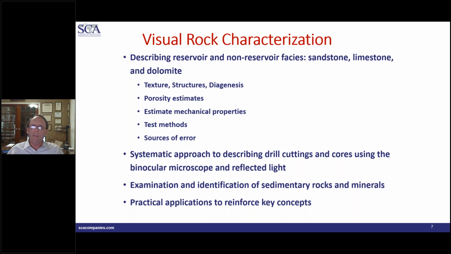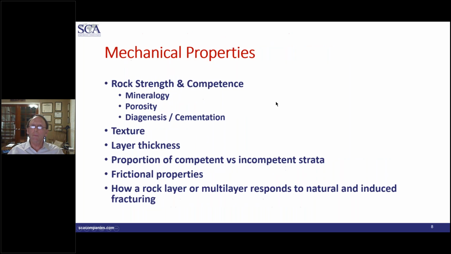So what is visual rock characterization? It's a systematic approach to describing drill cuttings and cores, simply using a binocular microscope and reflected light. What we're doing is examining and identifying sedimentary rocks and minerals. And in our course, we actually have practical applications to reinforce these concepts.